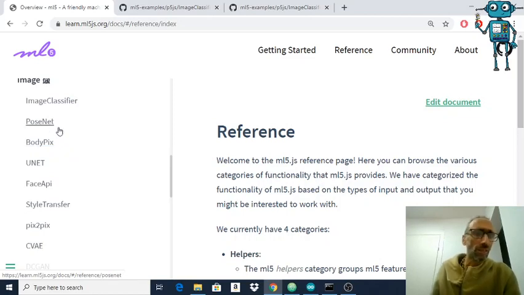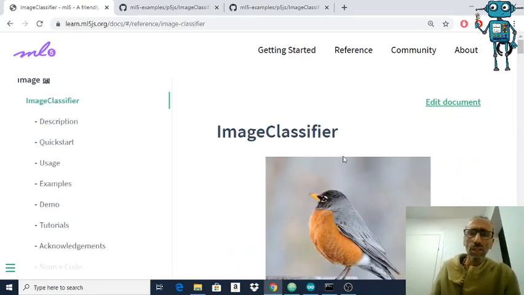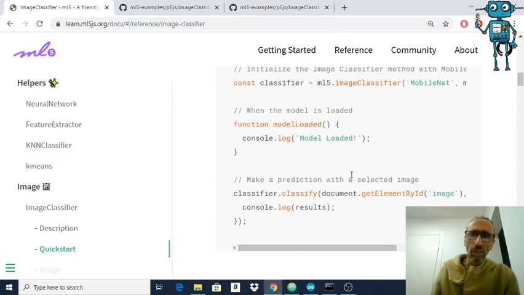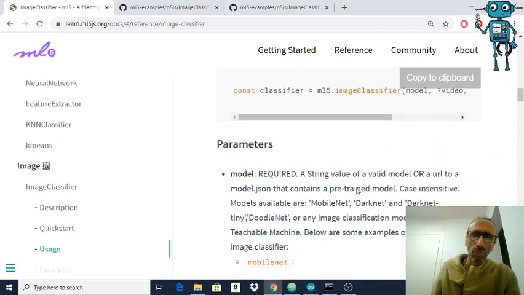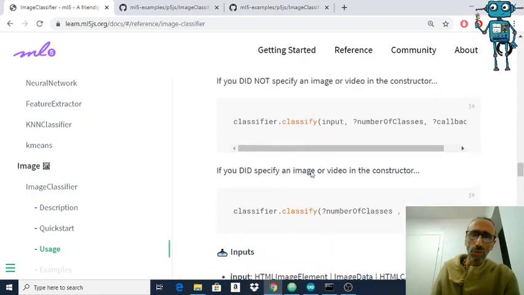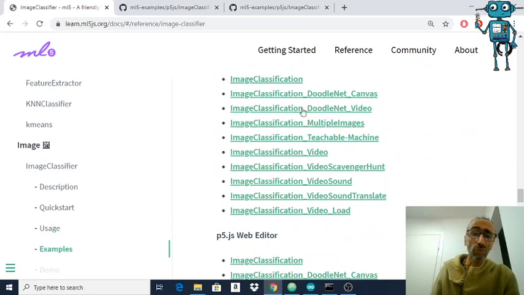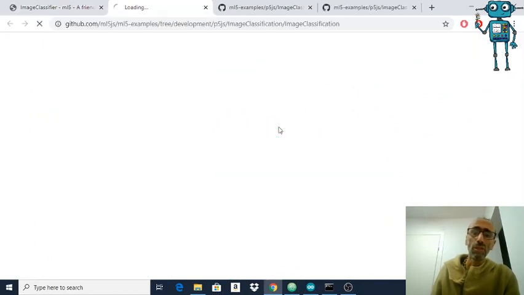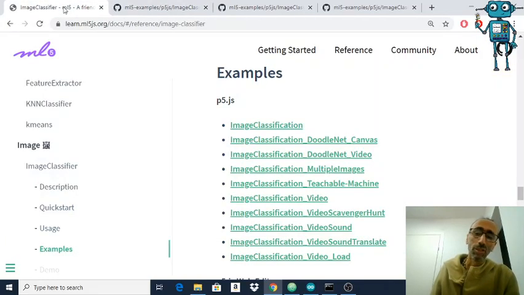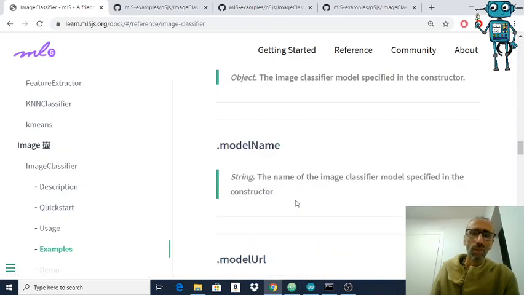Let's pick a random one. Let's pick image classifier. You go inside, and if you scroll down, you can get a little bit of code and all the different parameters that you can use. And if you go a little bit further down, you get a lot of examples. Each one of them will lead you to a GitHub repository that you can just download and work with. All these GitHub repositories are working, so it's really nice.